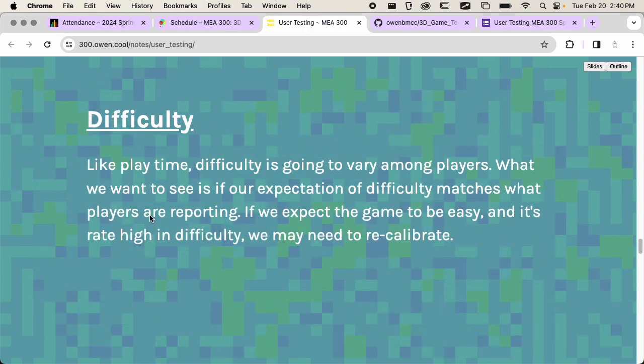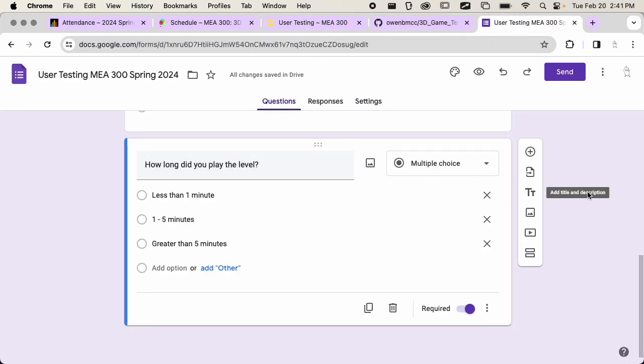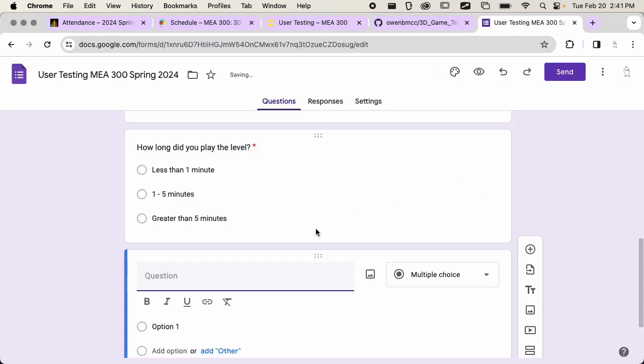Then we may want to test for the difficulty. At this point, our levels probably aren't that difficult, but it's a good thing to get a sense of if people are having a hard time playing the level. So we can rate difficulty. This is a good thing to use a linear scale. So we could say, rate the level difficulty.